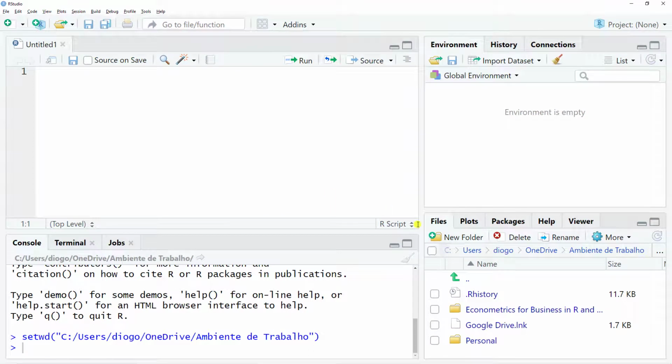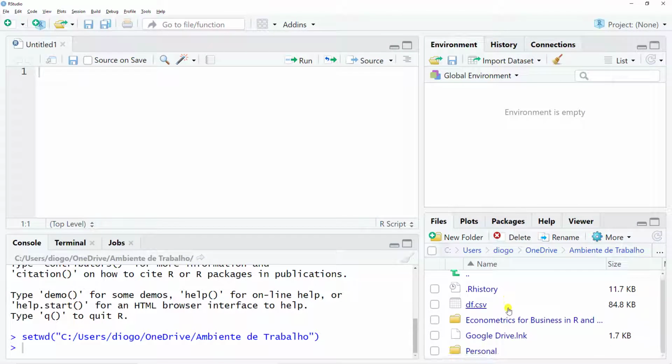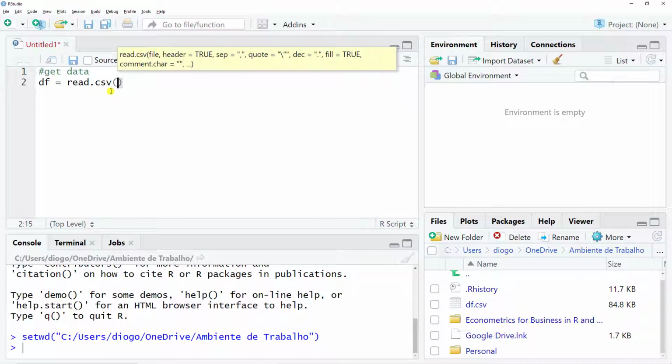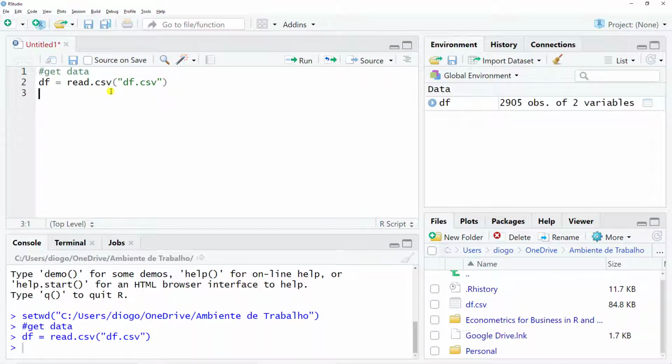And then over here, because I saved it on my desktop, you would see that I already have it, but it is not showing here. So let me go to it again. And yes, here it is. Just needed some update. And let's get the data. So df equals read.csv, and then inside we include our df.csv. Here we go. Control Enter.